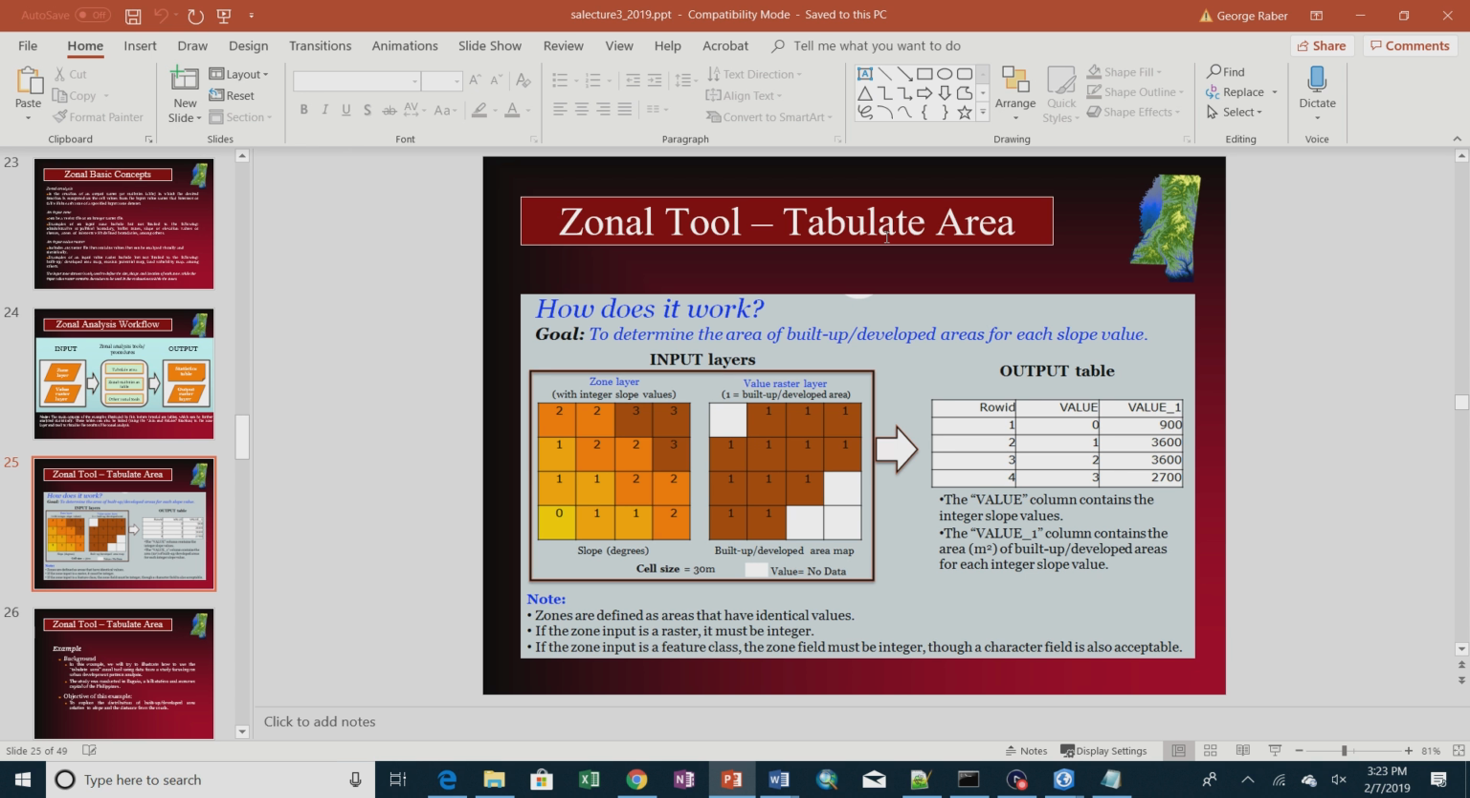So this has to be an integer value, and another way to think about this is you might have heard the term cross tabulate before. It calculates the total number of values in here for each zone, okay? And so the total area of each. So you've got the three integer slope values, 1, 2, 3, and 3 here, you get a value of 36, this is the 3 value.